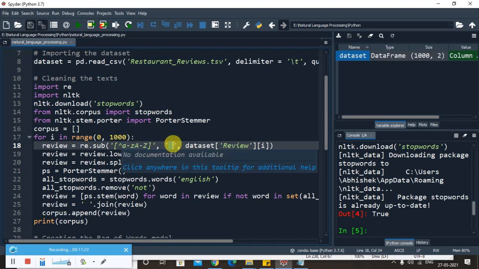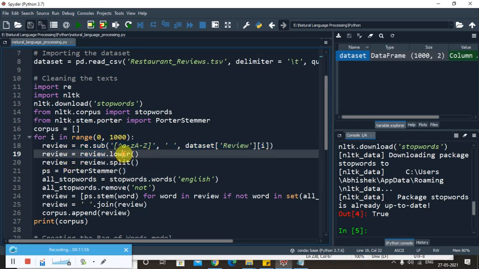And of course I need to update all this cleaned review into the same data set, that is the review column, with the index position i. So this will represent the right column, to catch the specific review to clean. That's the reason we have to write this statement here. And now to transform all the capital letters to lowercase, we can do it through review.lower. See, we are going to update the same variable here.